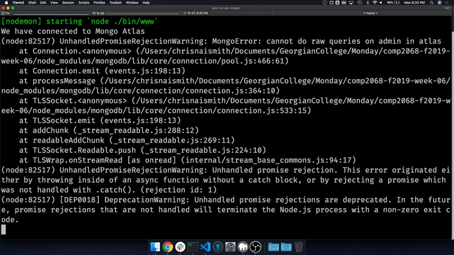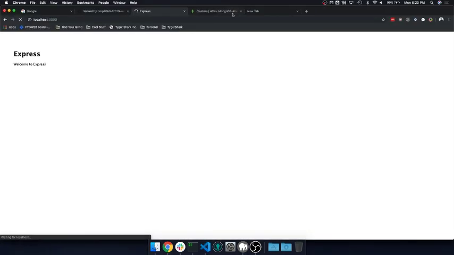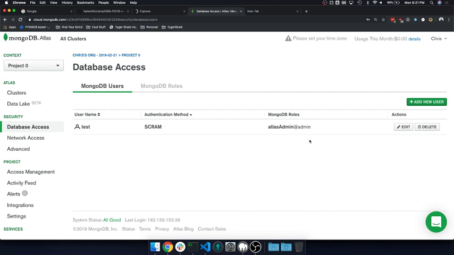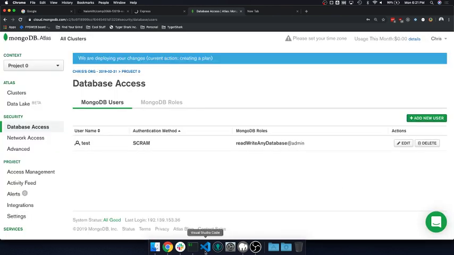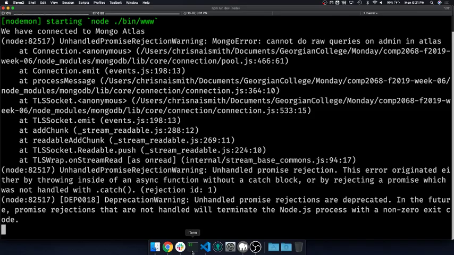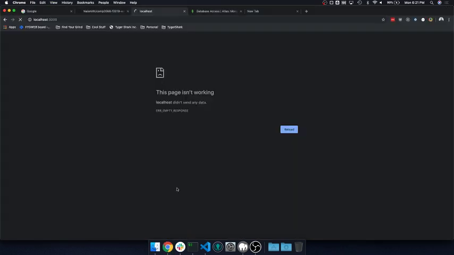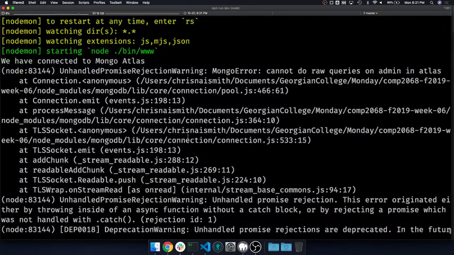we are getting an error. Cannot do raw queries on admin in Atlas. OK. So that might be a Mongo Atlas error. Let me just go to my users and see what's going on here. Database access, edit. We want this to be read and write, update user. And cancel, restart. What is going on? Cannot do raw queries on admin in Atlas.